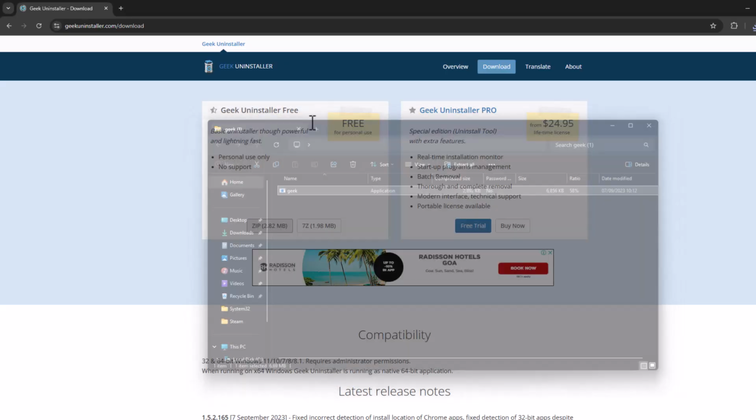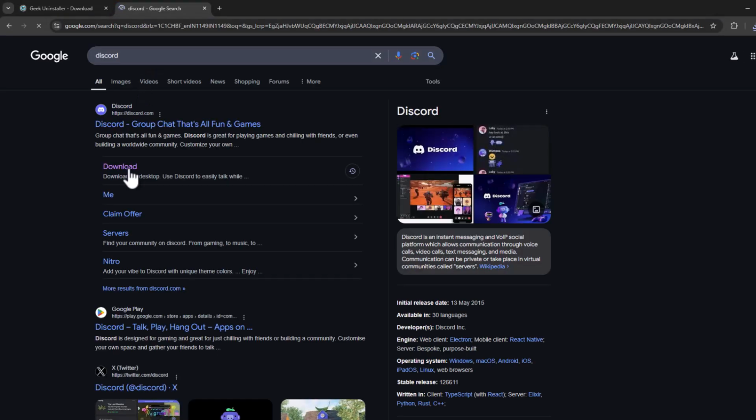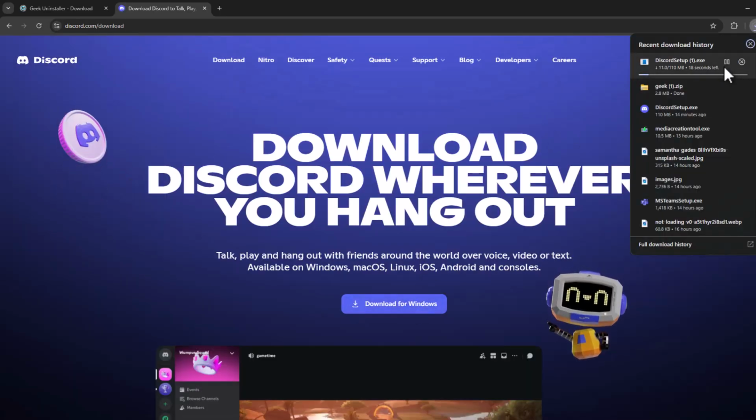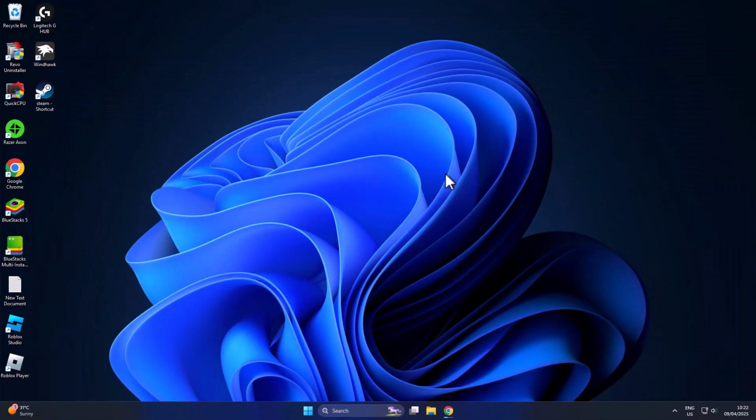Now just close stuff here and open up Chrome and search Discord. Select the download option and download for Windows. After the download is done, install it. After the installation is done, you can check if the problem is solved or not.